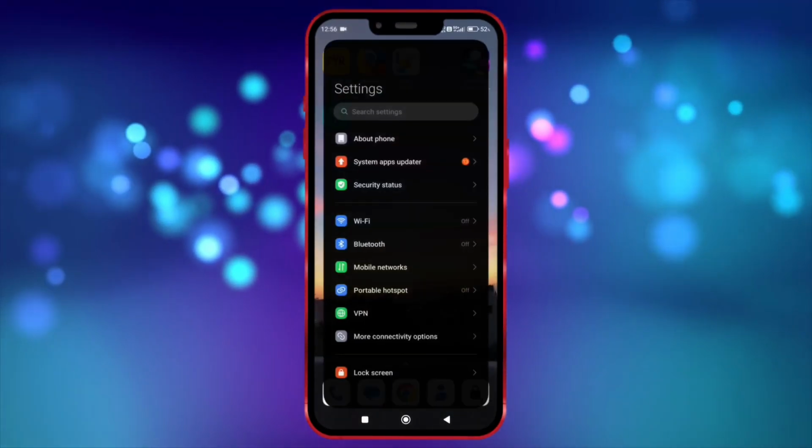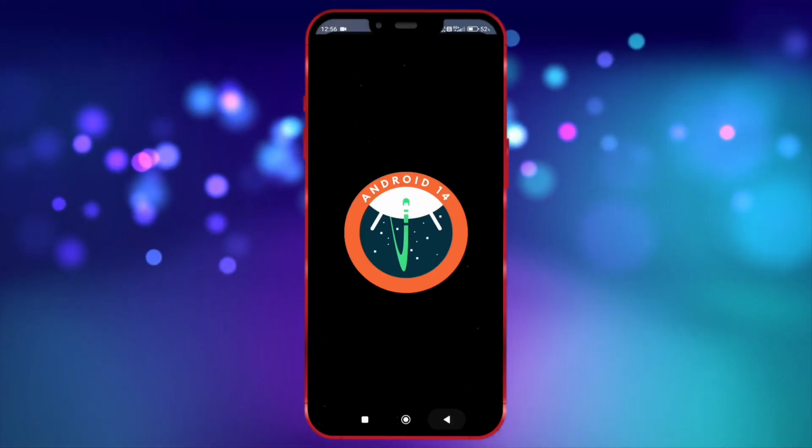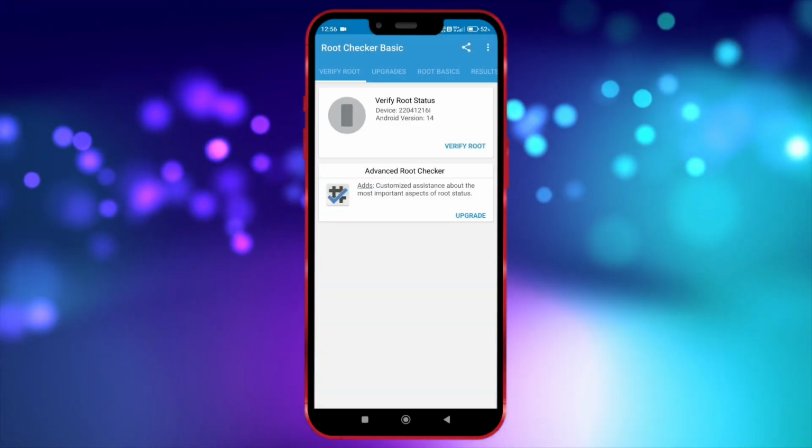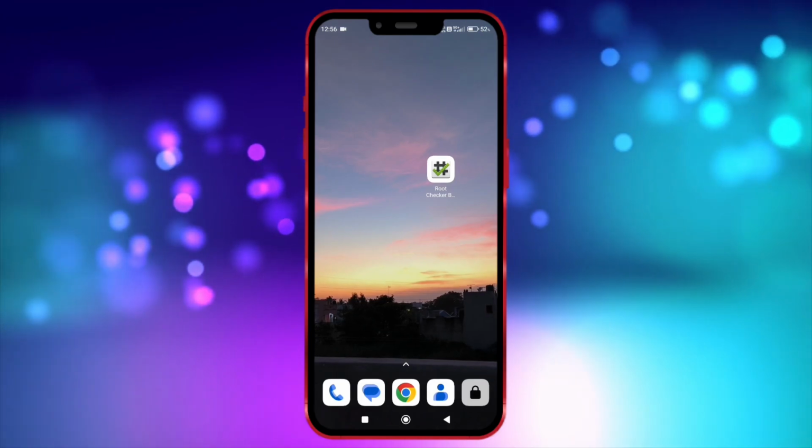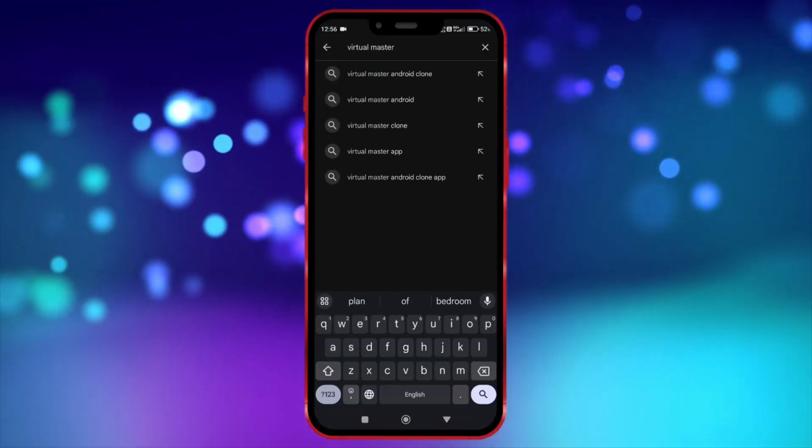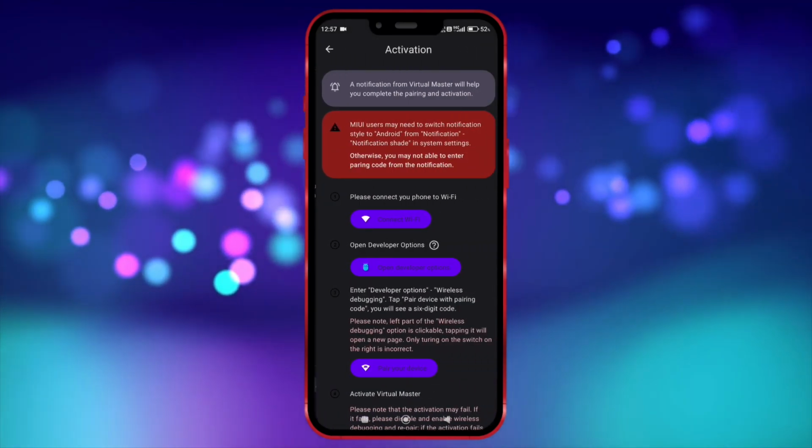First, I will show you that my Android version is 14. Now I show my device is not rooted. Okay, now install VirtualMass from Play Store. Open VirtualMass. Click here to activate VirtualMass for Android 14.